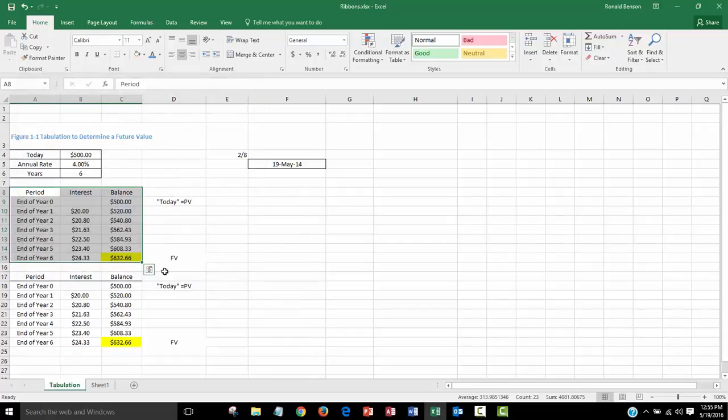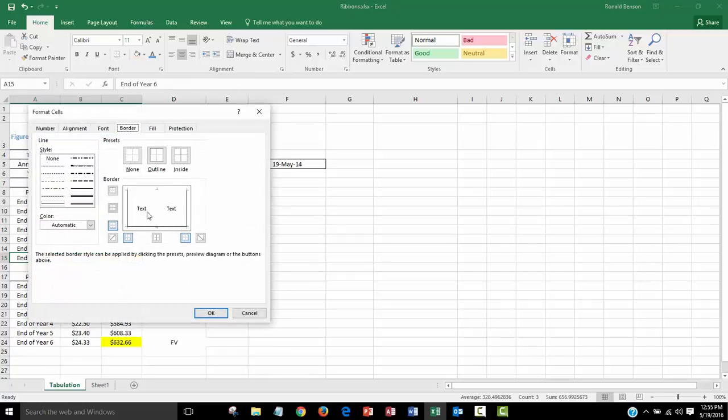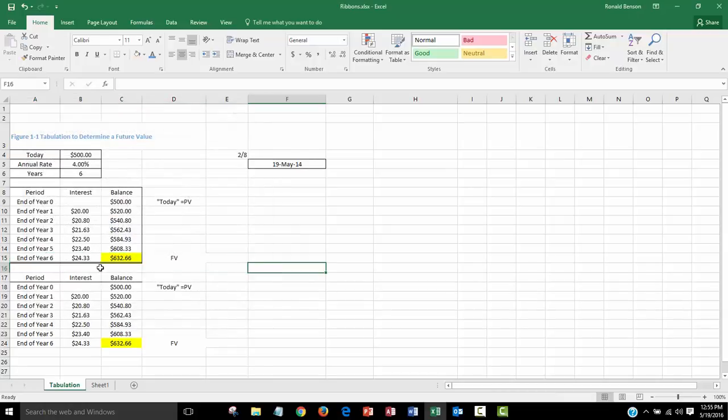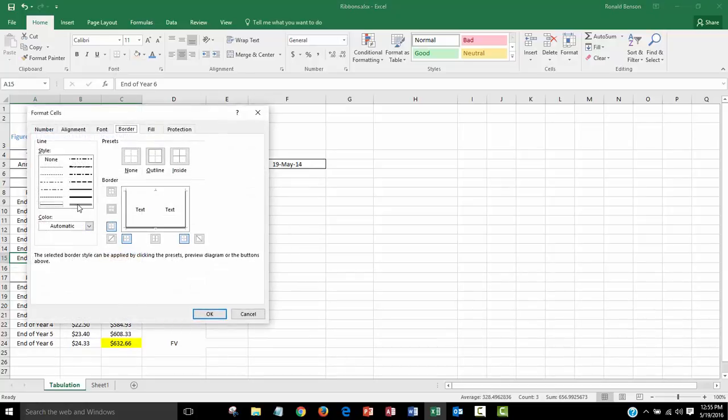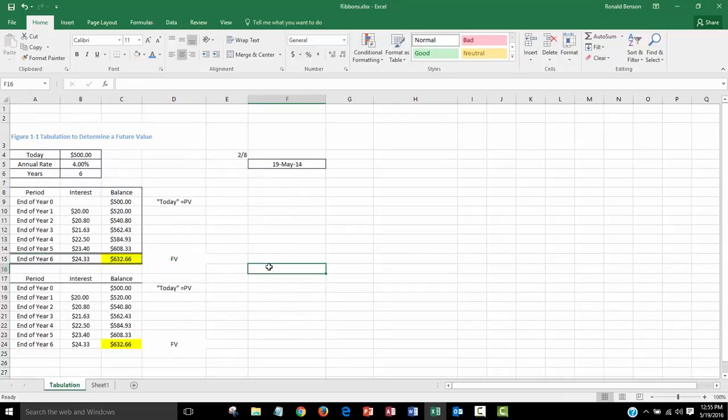Sometimes you want to draw a double line at the bottom. Do a right click, Format Cells. We're on border yet, a double line on the bottom. Click OK, and now we have the double line on the bottom. If I wanted that above as well, just click on this, click on top, so you can see it. And there you have it. And that's the borders.